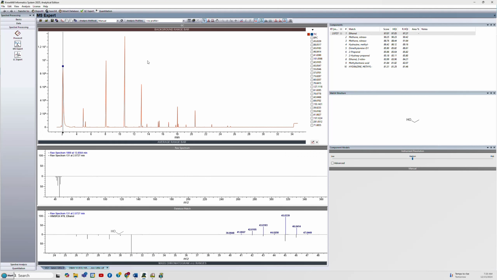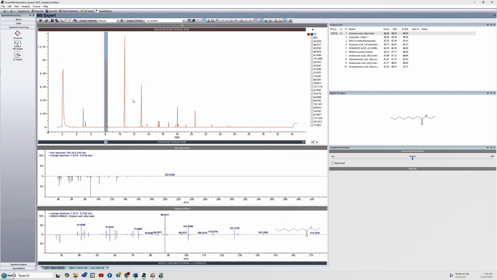So let's show you how to do a background subtract. Let's just say we want to do the identification of this peak here at about 8 minutes. You go down to the average range bar here, you'll see that it changes from a pointer or hand to another way with two bars. And we take those two bars and we spread them. And that gives us our average spectrum for the unknown for the peak at 8.